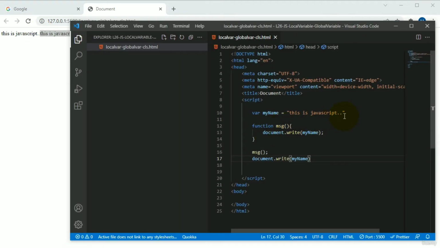So this variable is called a global variable. It is outside of the function. Whenever I would like to render this global variable with the help of the document.write method, it executes this variable. So remember, this is a global variable outside of the function. Now I even used this variable within the function with the help of the document.write method, mentioning the variable name myName.